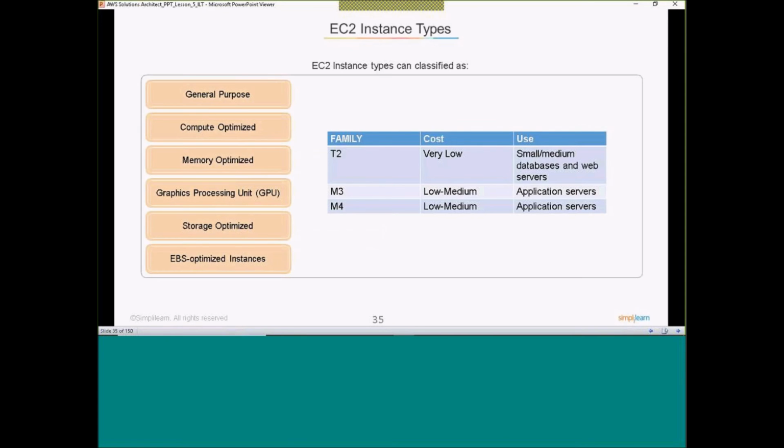Now if you see in the general purpose, we had T2 micro that we are using, then M3, M4, these families were there. If you look at the costing, it is very low because T2 micro is totally free of charge, but under T2 there are other types, T2 large and T2 small. Compared to other types of instances, the price is very low. The use case is small to medium databases and web servers. Likewise we have M3, M4, where the cost and uses are highlighted.